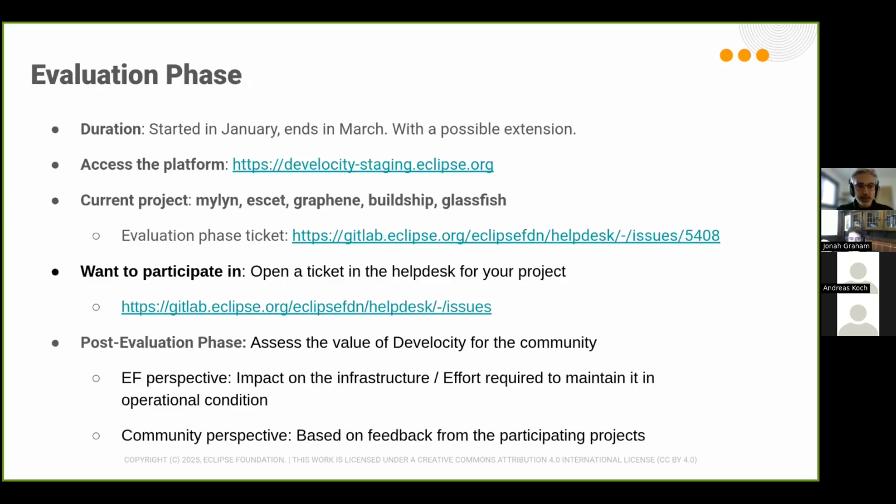Now, what about the evaluation phase? So the evaluation phase is underway. It started in January until March, with a potential extension because it's a bit short. Maybe we will move this to June.